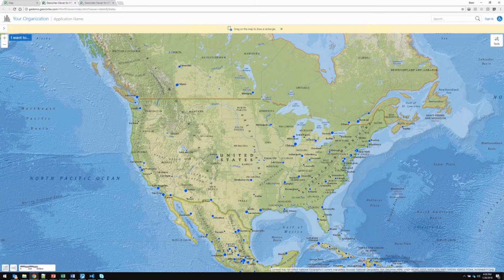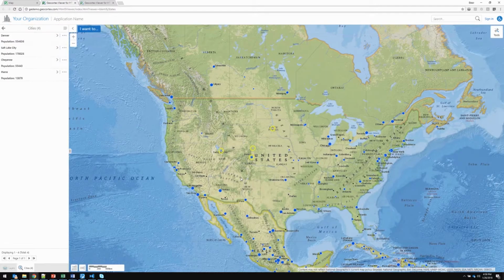In this site, I've got the default identify behavior working. So when I perform identify, I'm going to find cities on top of this map. I want to run a workflow every time I perform an identify as well.